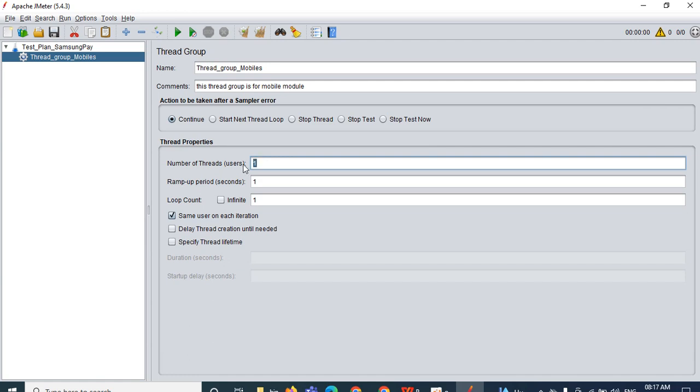So what it means? JMeter will generate one user. If I enter 100 here as the number of threads, JMeter will generate 100 users. It will create 100 users. If I enter 220 here, JMeter will create 220 users. Whatever the number may be.